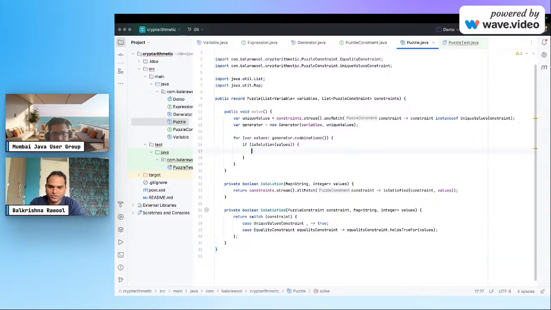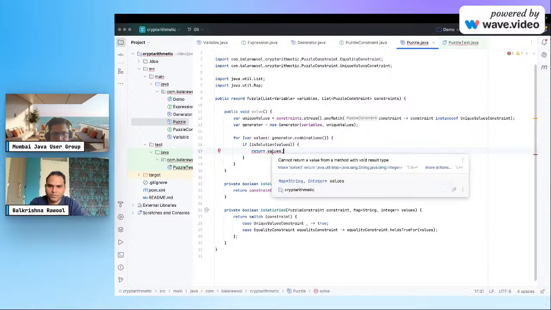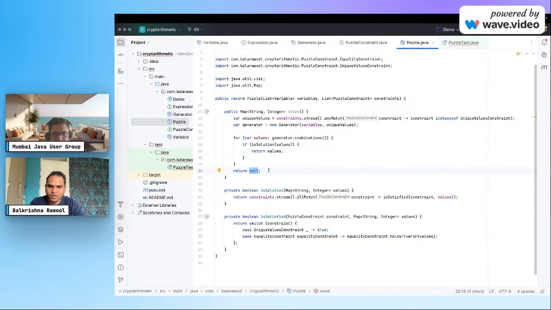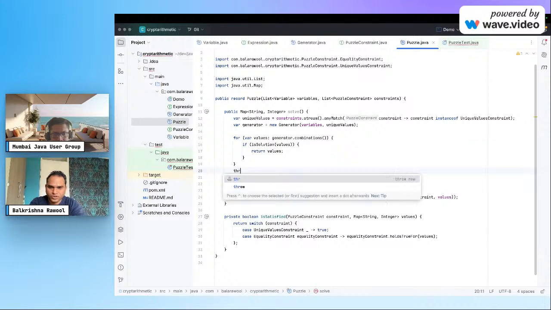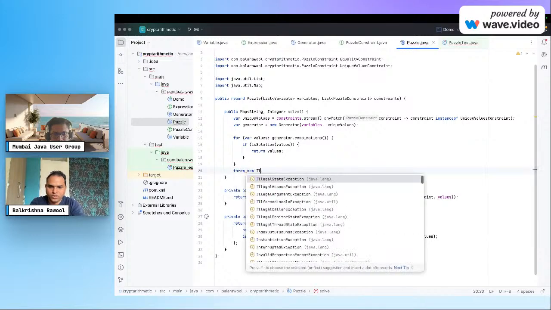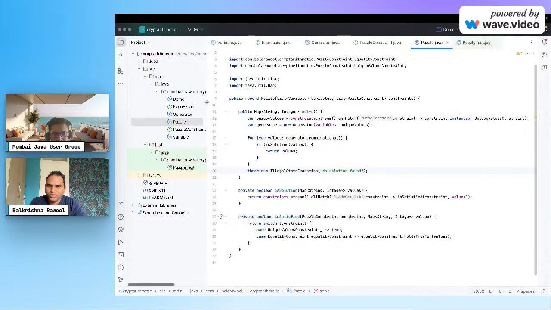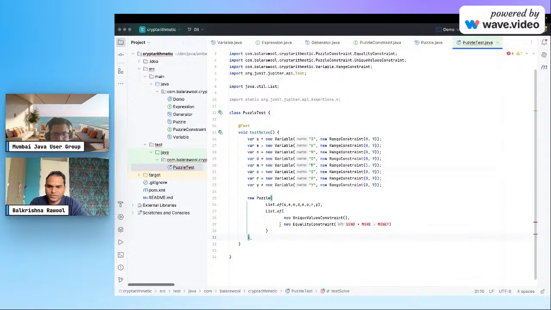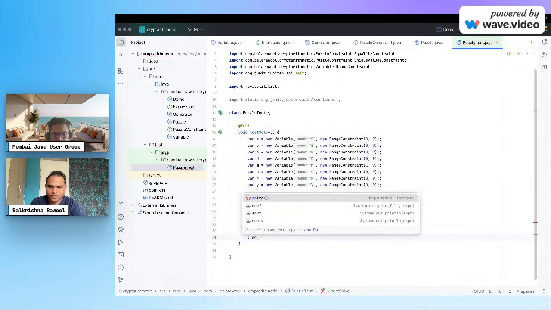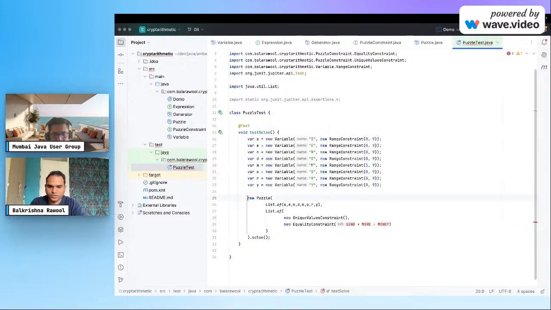Now, if you have a solution, we simply return the solution here. That means we need to change the return type. And if we don't find a solution, we simply say throw new IllegalStateException saying no solution found. Okay, so we have puzzle implemented. Let's go ahead and implement the puzzle test. So here we are just going to solve this puzzle, which will give us a solution.